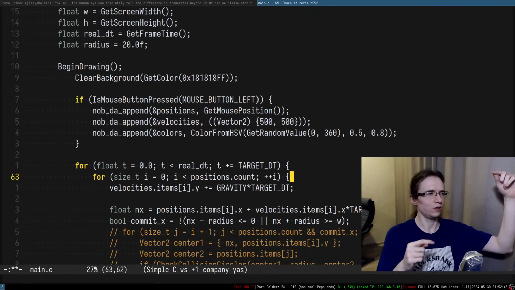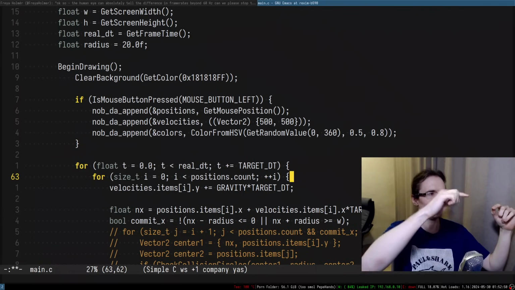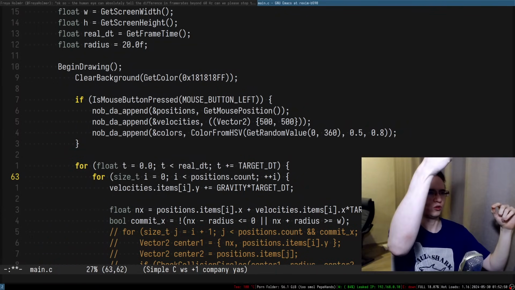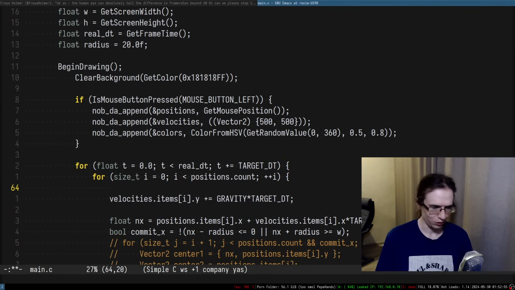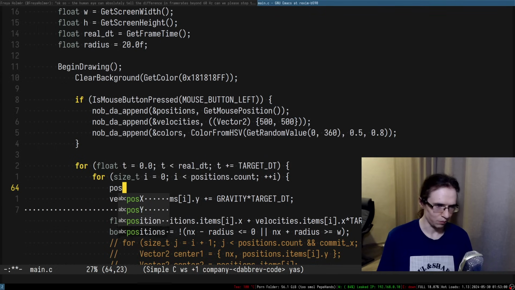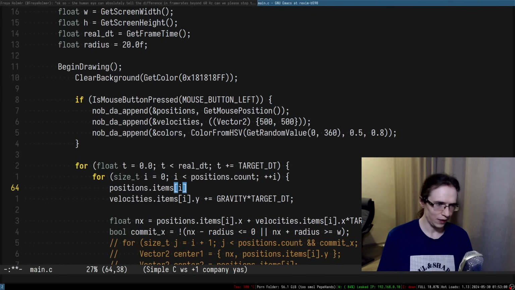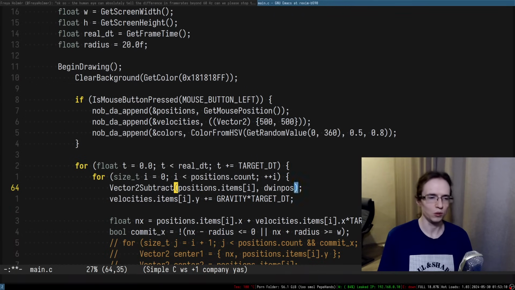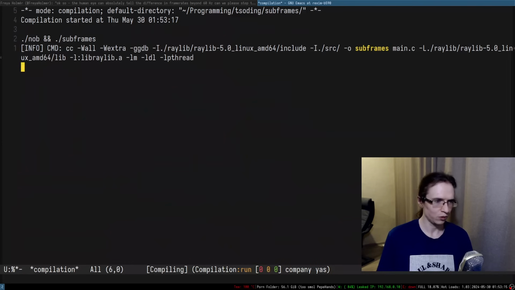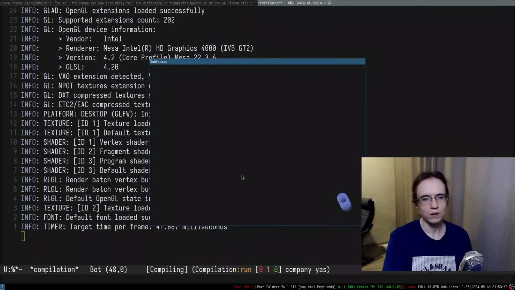So, okay, here's the position. I modified the position, so I feel like I need to subtract the delta in here. I think the delta has to be subtracted. So let's give it a try. We're going to take the positions, items, and we're going to do Vector2 subtract the dwinpos, right? And we're reassigning the position yet again. Okay, so let's let it settle, because only when it settles down is it going to be visible if it works or not.